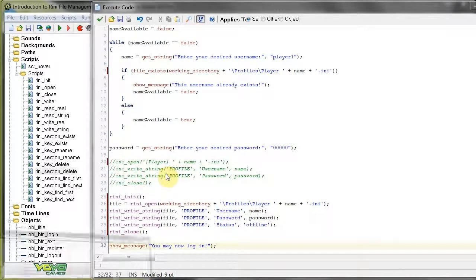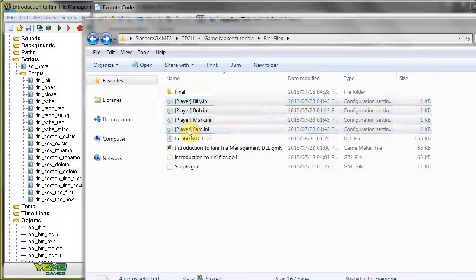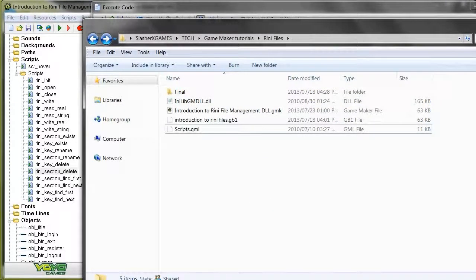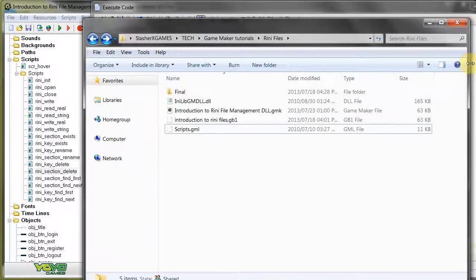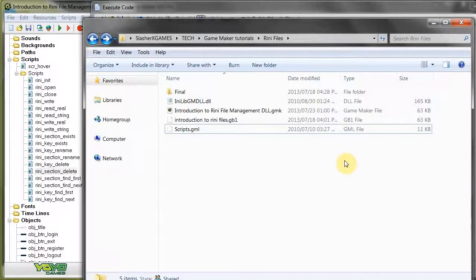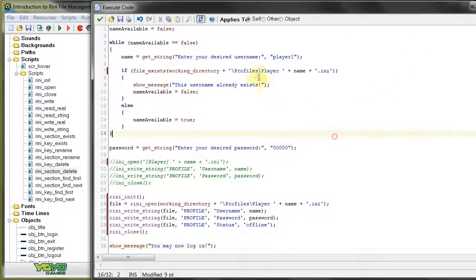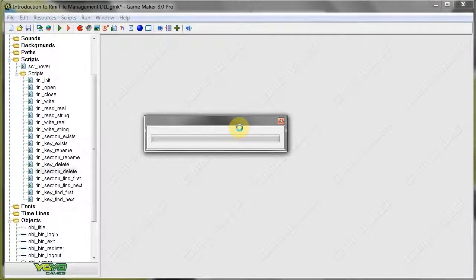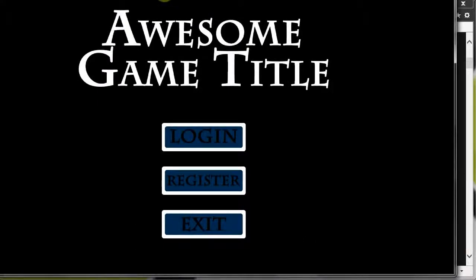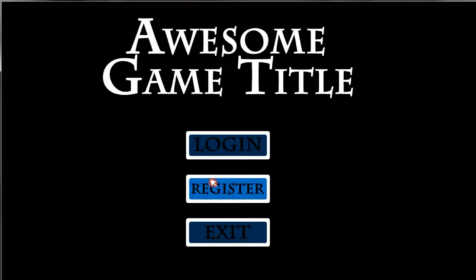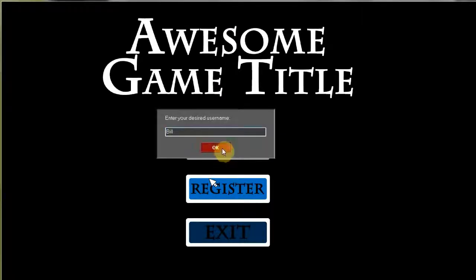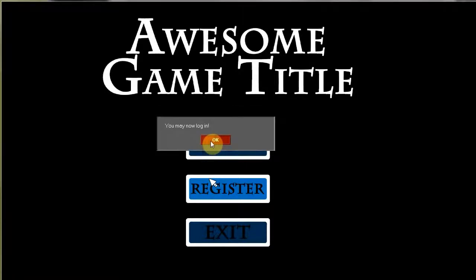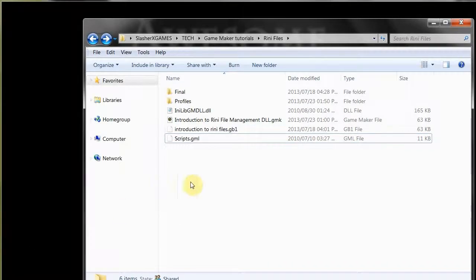Also, I'm going to go back here and delete all these. The cool thing about this function is not only does it create the ini files themselves, it also creates subfolders. So as soon as the first person registers, it'll create the subfolder profiles. You'll see that pop up. So let's play this. We've got the awesome game title. We're going to click register. Register bill, and his password 1234. You may now log in. So let's go back to the folder. Check that out.